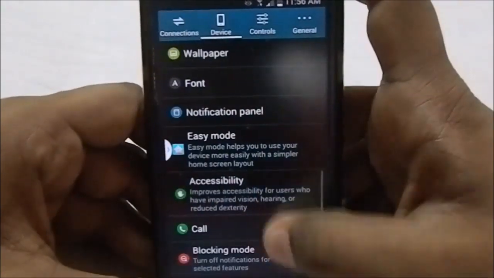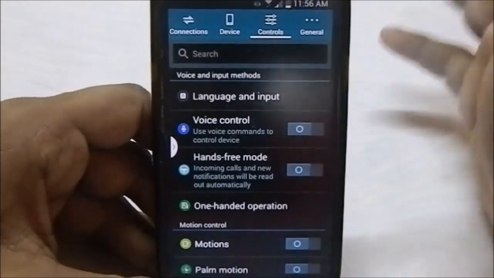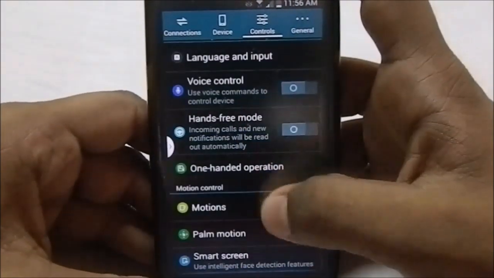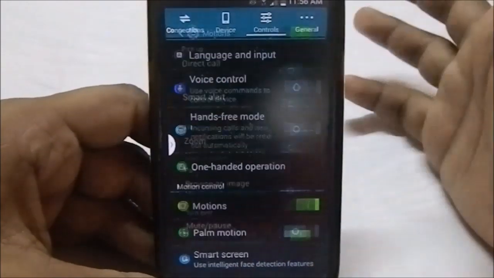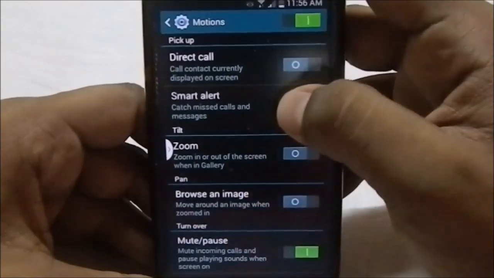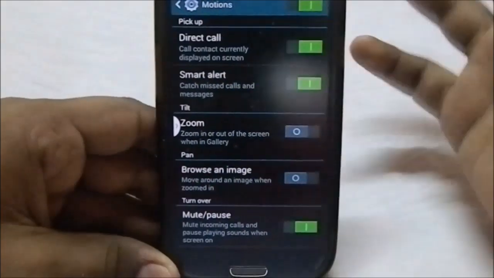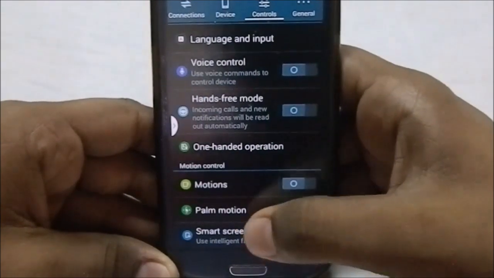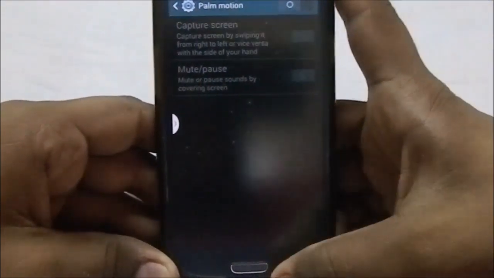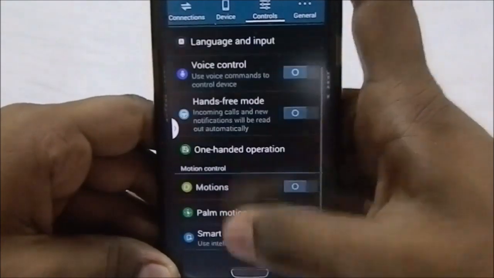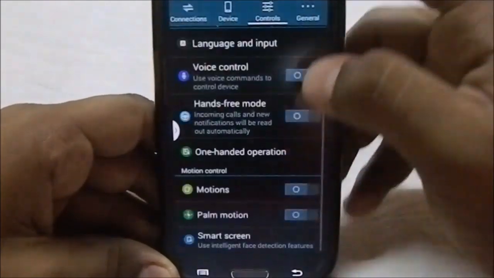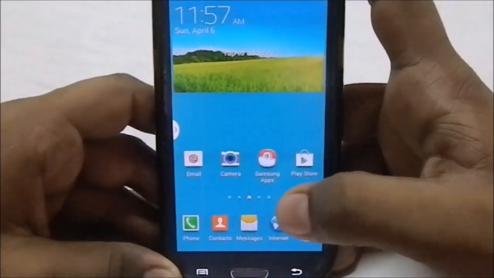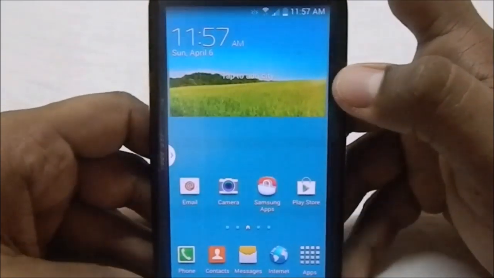I'm not going to get too much into the settings menu because there are a lot of settings, and I have actually gone into these, which are all the smart options, smart alerts, direct call. So all these options are available, but I'm not sure what all does work out and what does not. So you may have to go through all of those, so that's really cool. You have a lot of options there. Apart from that, it is a really good themed ROM.